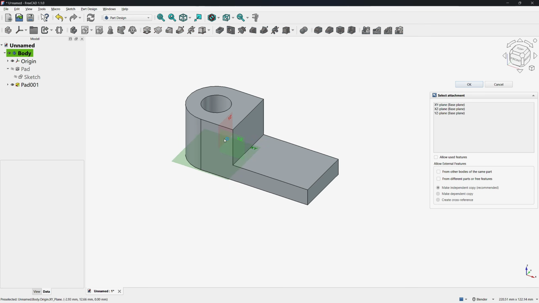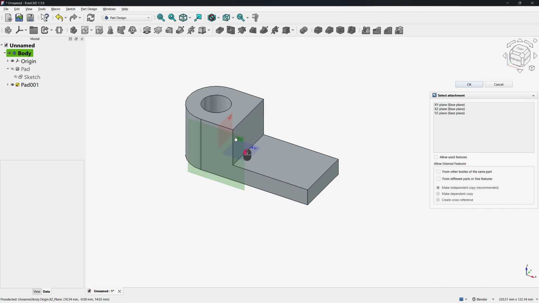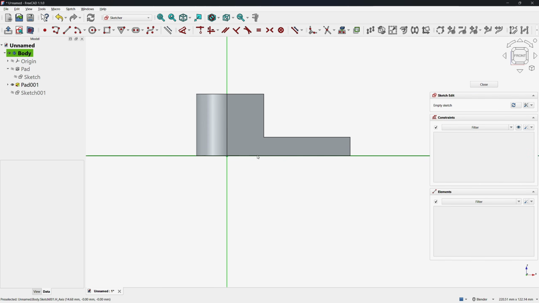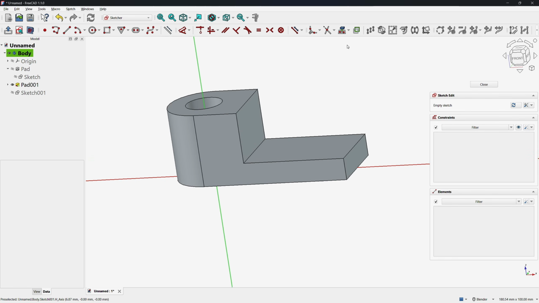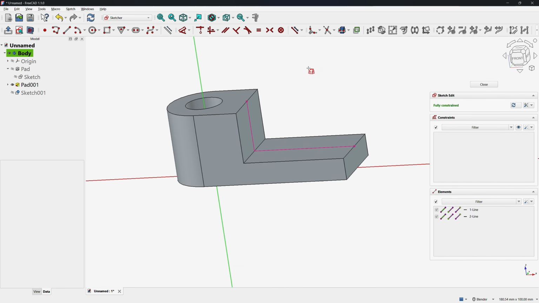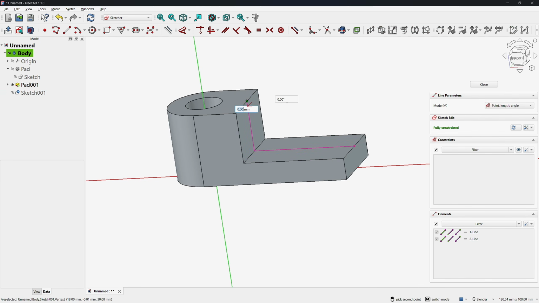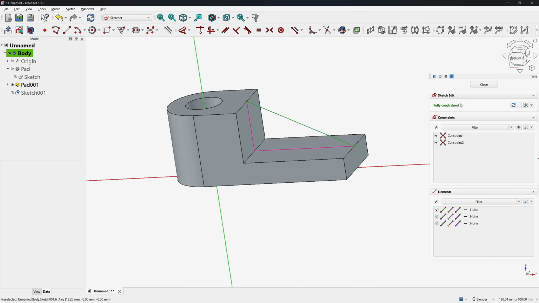After that, create another sketch. You will see the plane enlarged when we move the cursor on it. It's easy for us to select a plane. Next, go to the external projection and go to the pull down list and find the external intersection. It creates the external geometry based on the intersection between the selected face and the sketch plane. Next, draw a line to close it. Then define and constrain it fully.